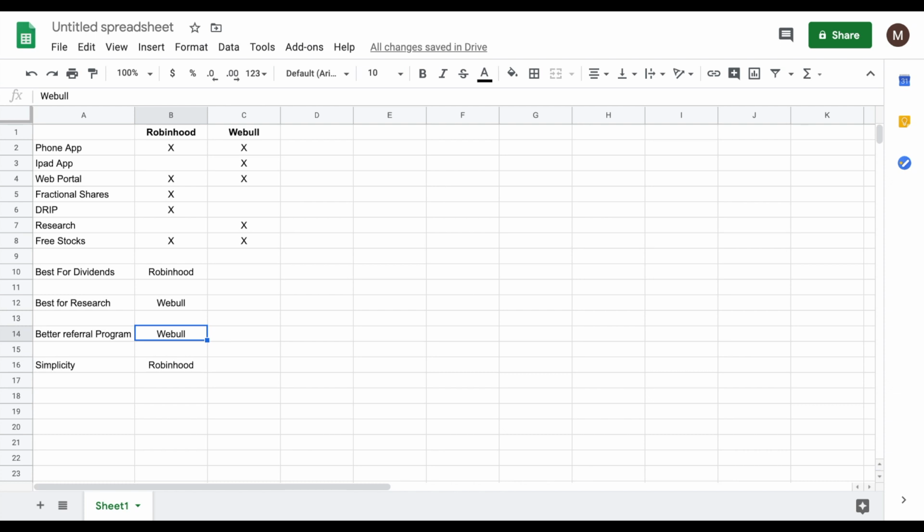And then for simplicity, I would say for sure Robinhood is best because it's just simply laid out, easy, not complicated. You get just the information you need without over complicating things. So that is that.